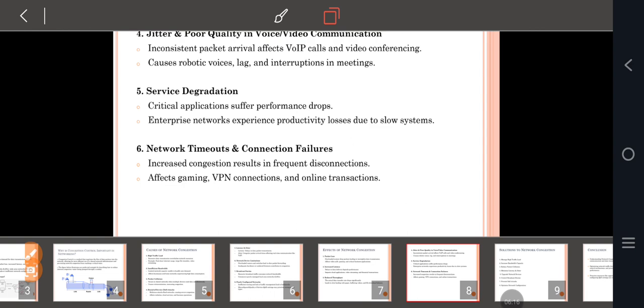The fourth one is the jitter and poor quality in voice or video. This affects the video call or online meeting. For example, a Zoom call where the voice breaks or video freezes. That's the example of the jitter.